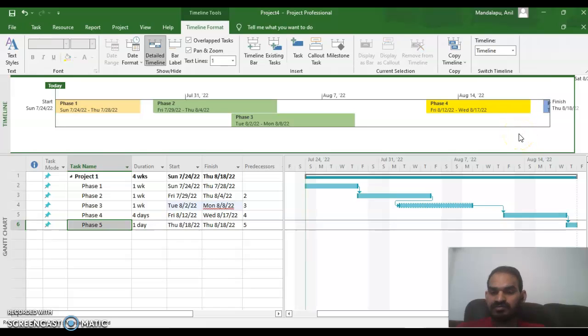This is how we can create a timeline from the tasks that we created. Thank you for watching this video.